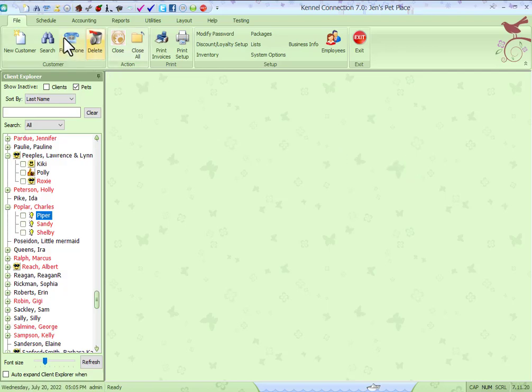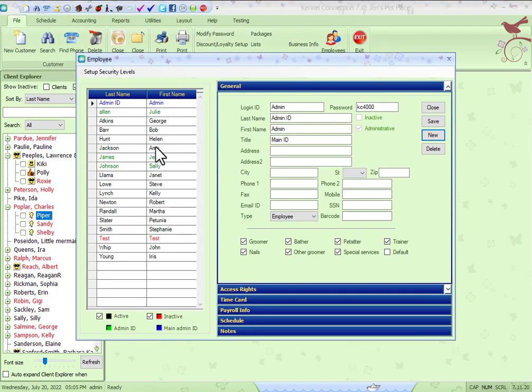The first thing we have to do is go under File and Employees. Every employee that's going to use the time clock needs to have their own ID in here. So we're going to add somebody new. If you ever need to add a new employee, you always want to hit New first.